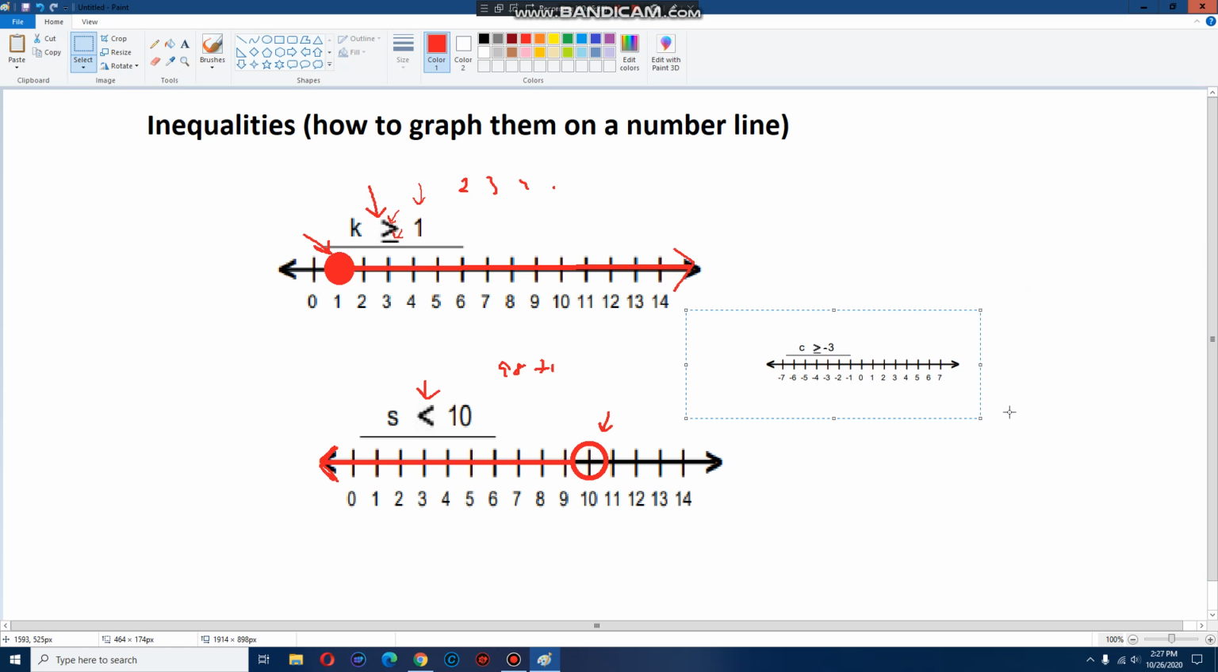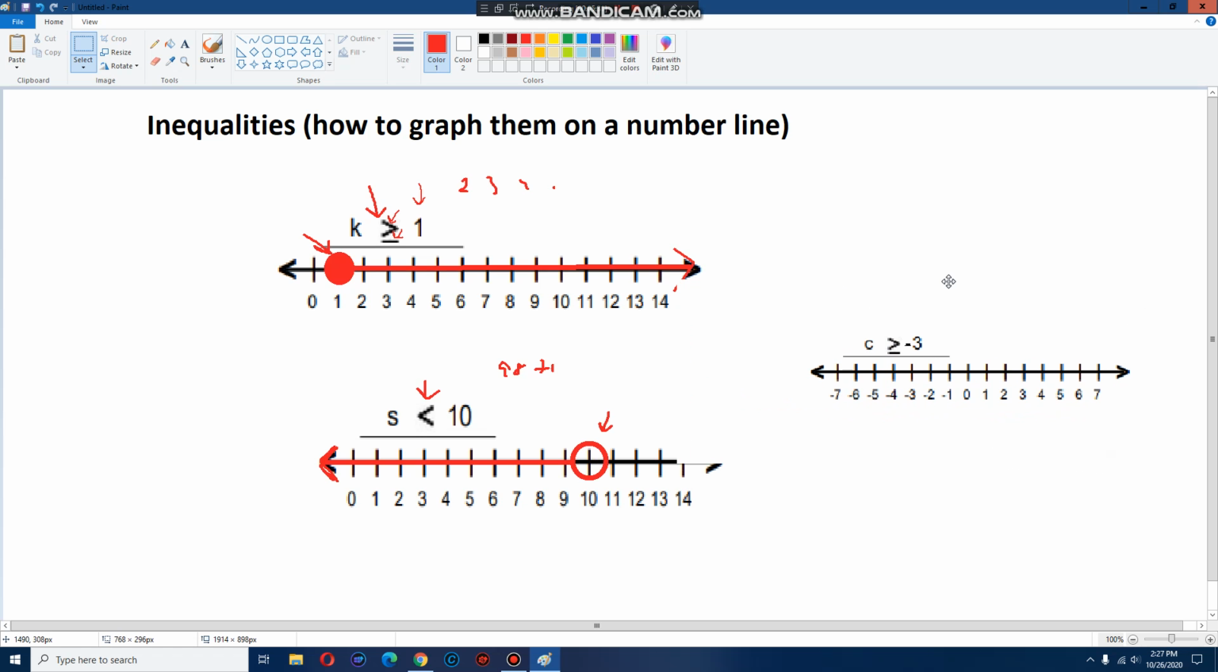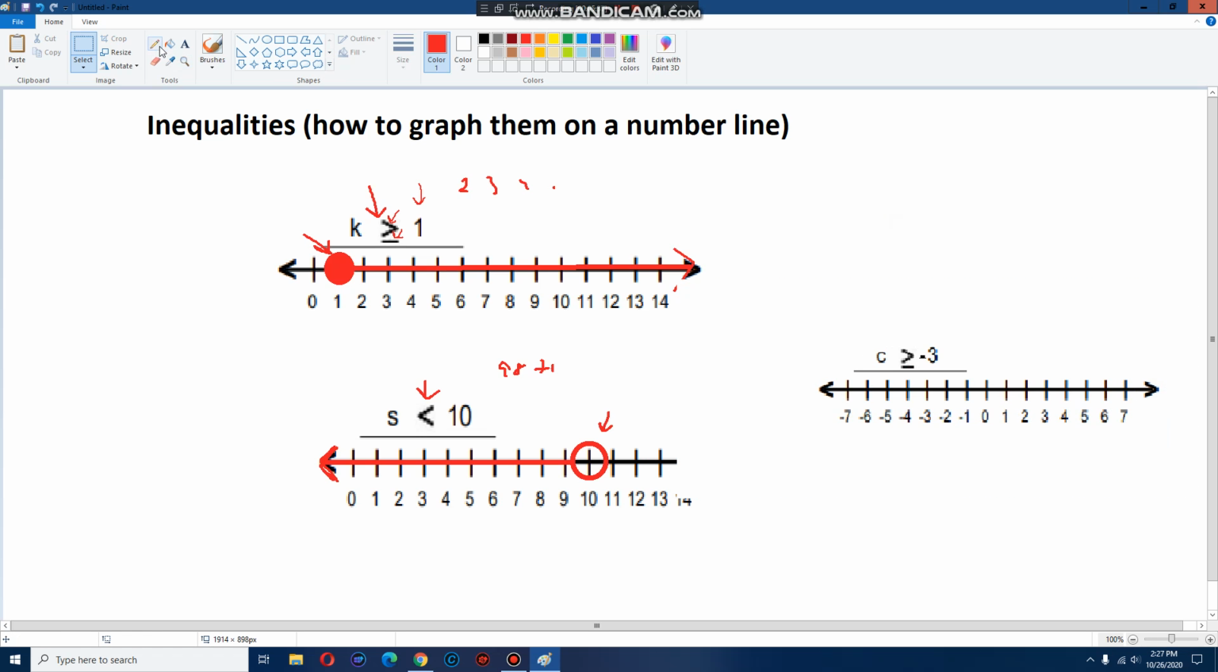And now let's try another example here. Let's try a negative number. So we have here that c is greater than and equal to minus 3. So what does that mean? We try to find minus 3. We circle that number, minus 3. And then we check, is there an equal sign over here? Yes, there is, which means the circle has got to be closed up. It's got to be completely covered, and here we go, completely covered right here. Closed circle, as we call it, not open.